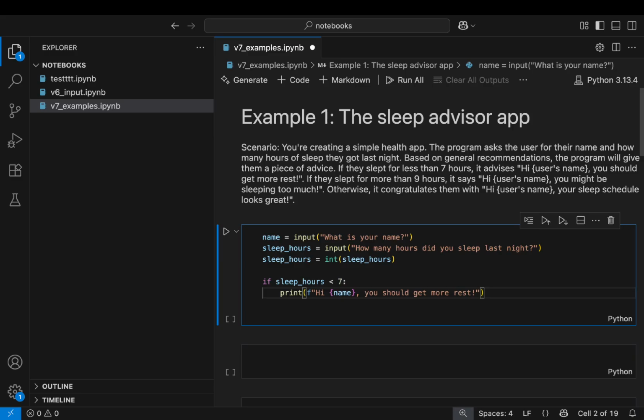F-string basically enables you to add text like this and numbers or variables if you put them in these brackets, like this, curly brackets. All right, so this will basically say hi, and then the name will be calculated here, and then the rest.